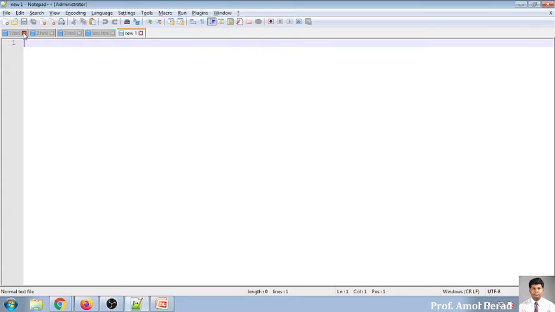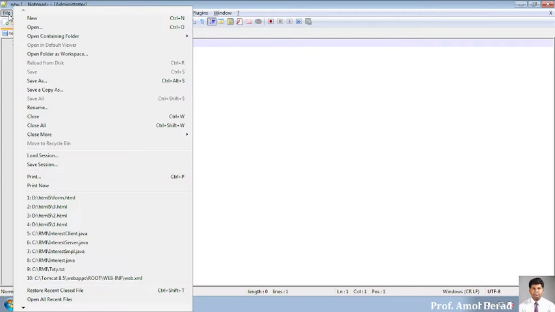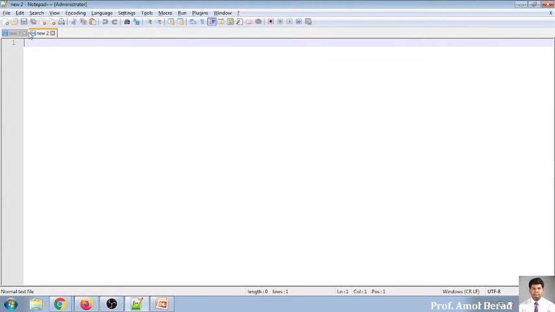After installing it, you will find this type of window in front of you. So I am opening this window. It's very simple. I'm closing everything. The window will be just file new, and the window will be in front of you, just like this.